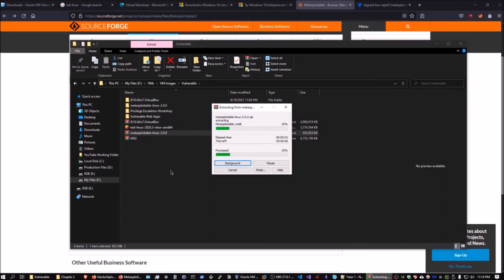So we're just going to let that extract. Again, give it a few seconds. It shouldn't take that much time at all. And I'm just going to show you how to set up virtual machine files that do come in the form of a VMDK file. All right, so we'll let that complete extracting.